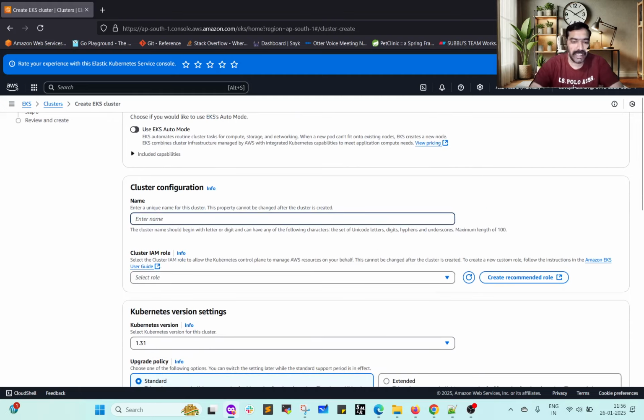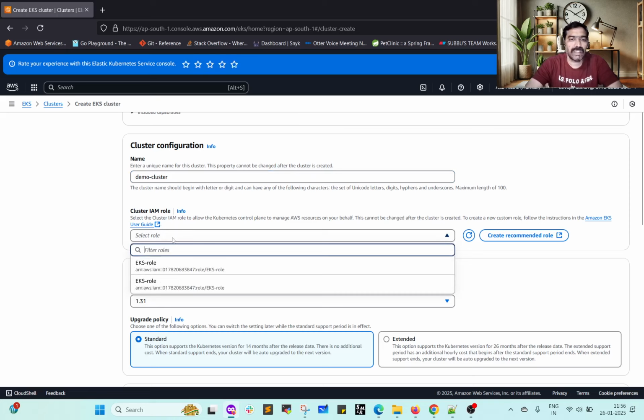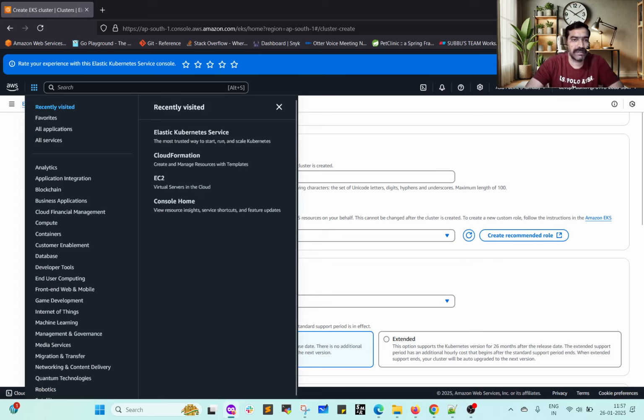Next, give a name for this one. Demo cluster, whatever name you can give. And here we have to select the IAM role. So already I have created the IAM role. Otherwise, I will show how to create this one. Let me show that one first.